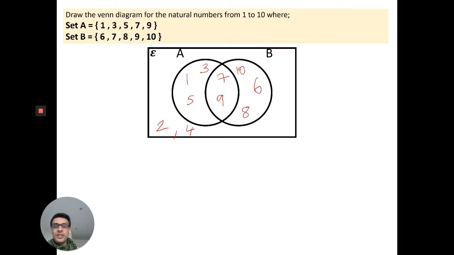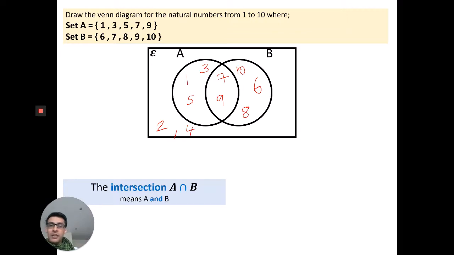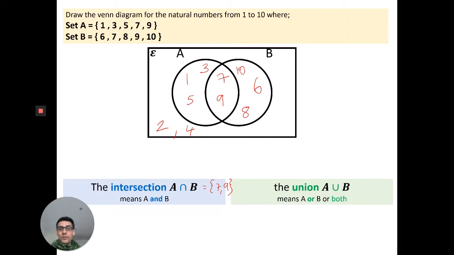Okay, so from that, you can then start listing things. So if I said, tell me the intersection of A and B, well, that is going to be this bit here, so 7 and 9. So A intersection B is equal to curly brackets 7, 9. I might also ask you the union of A and B. So that would mean everything inside this bit. So everything except 2 and 4. So I would put A union B equals 1, 3, 5, 6, 7, 8, 9, 10.